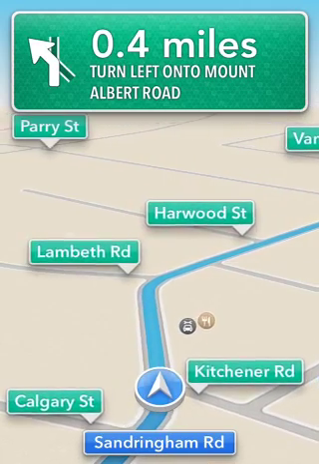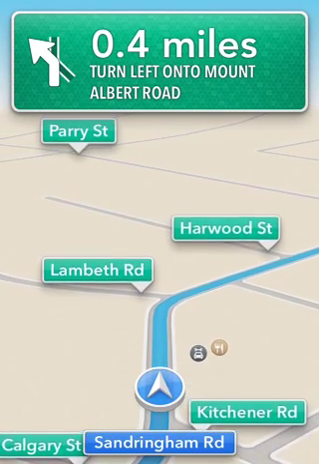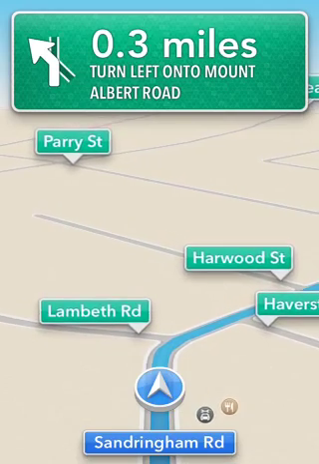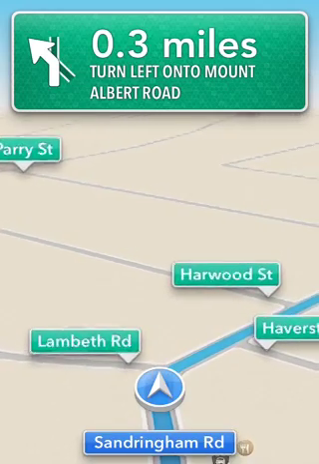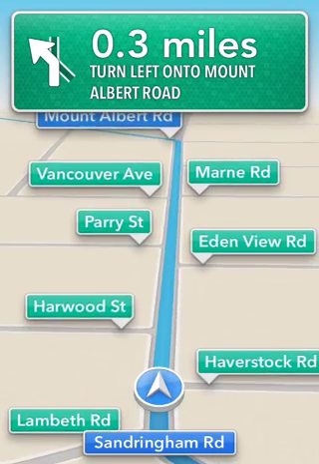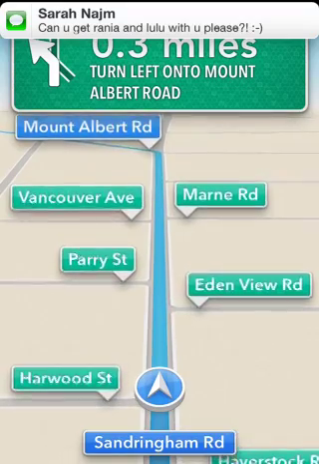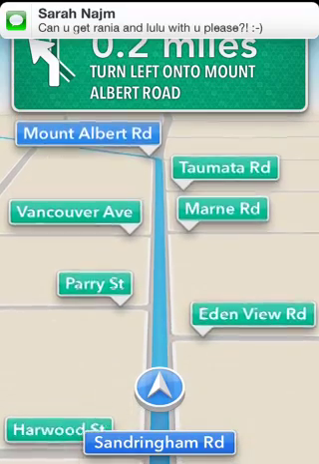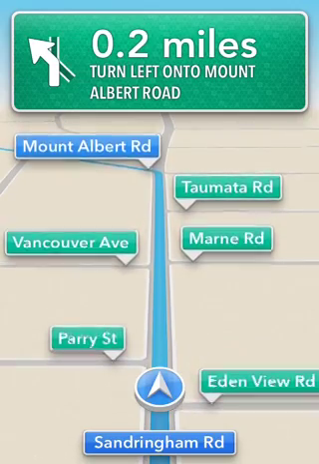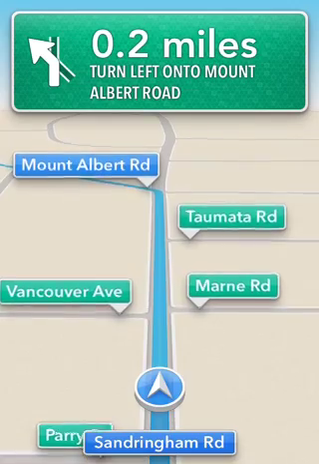Notice that no matter where I rotate or how I turn, the street names are always legible. You can always read them, and because they don't rotate, you don't have to rotate the device or rotate your head with the device to be able to look at the street names horizontally. It's pretty smooth.